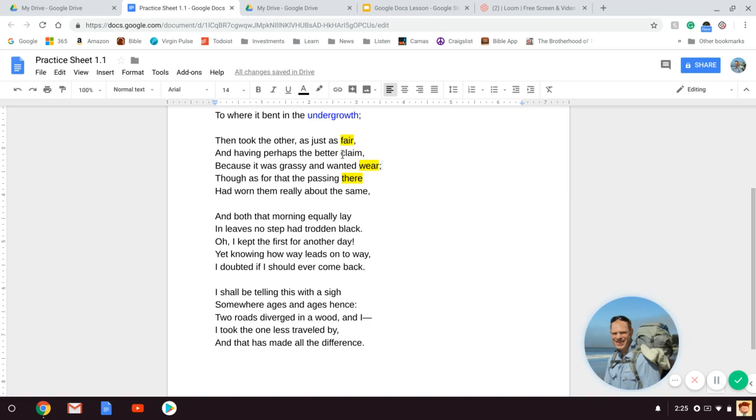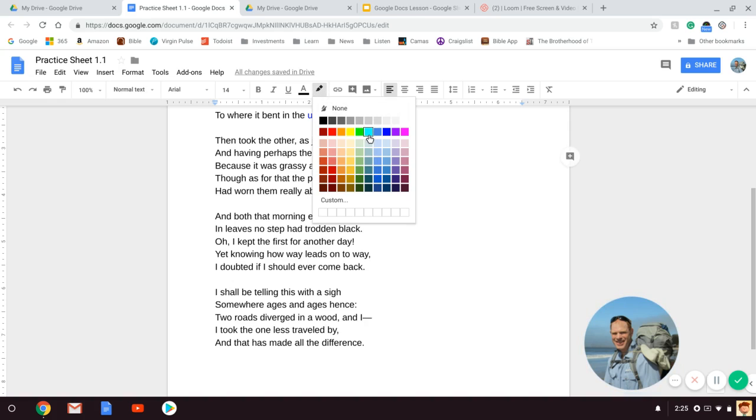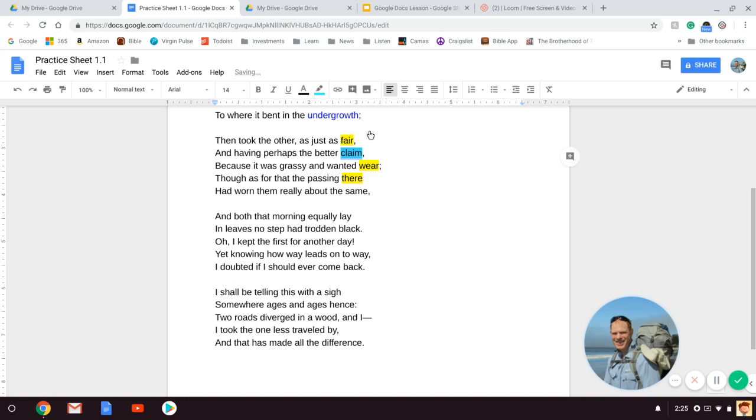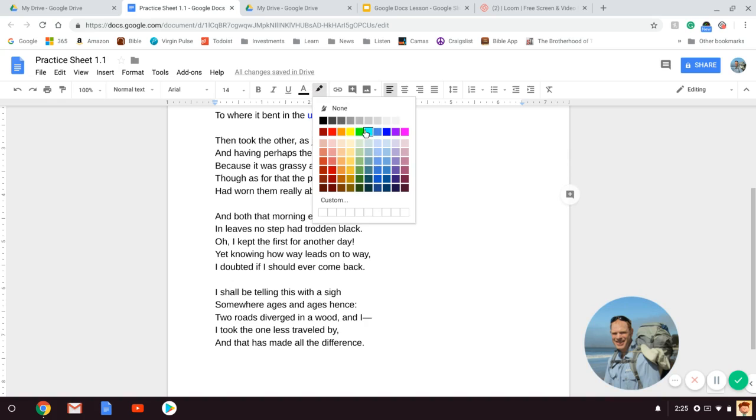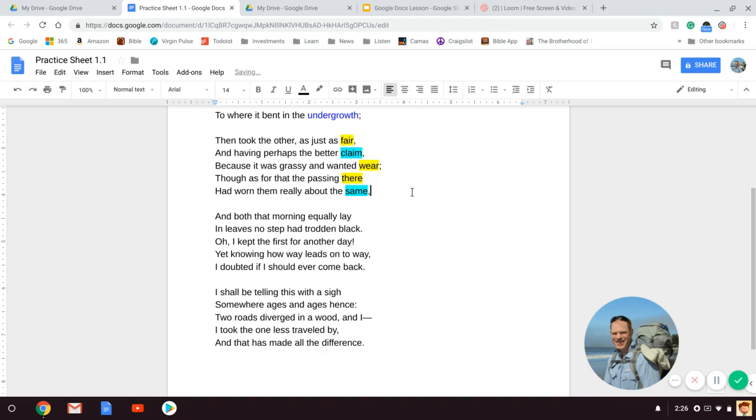Okay, and then the last thing, if I wanted to highlight the other two rhyming words, I'll use that and that. And there we go.